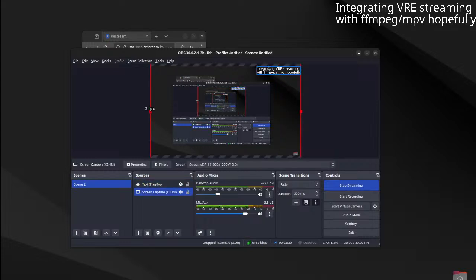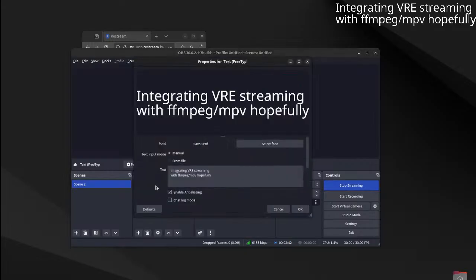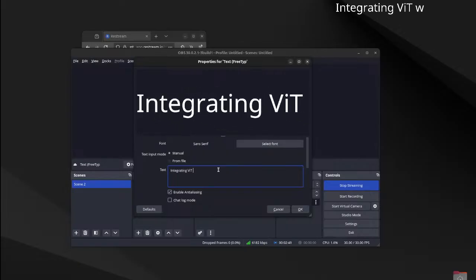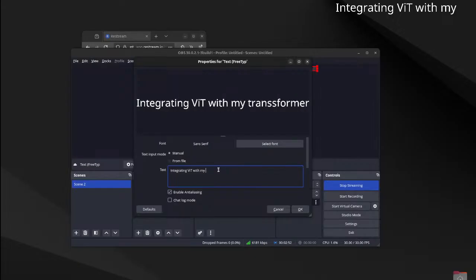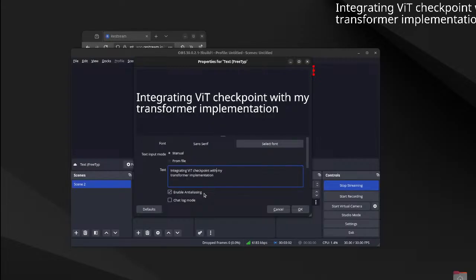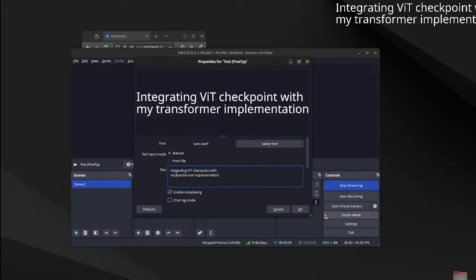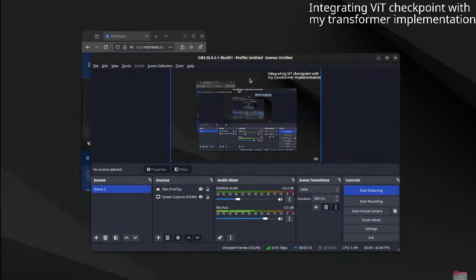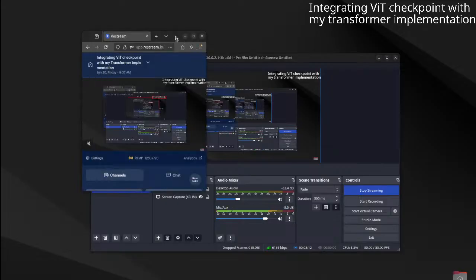Yeah, let's edit this stuff. Of course, it doesn't work like that. Integrating with placement transform. With checkpoints. Yeah, something like that. This is what we want to do. This website is cool.